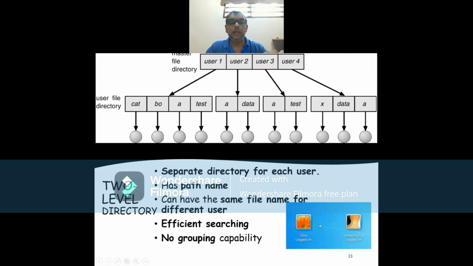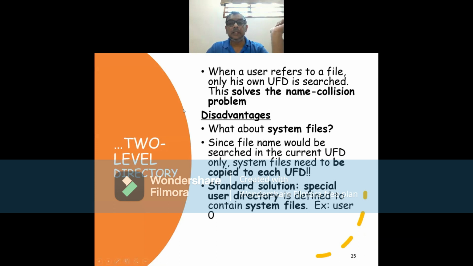Okay, so the good thing about this method, the two-level directory, is that it is easy for you to search a particular file, but difficult for you to group files. Why? Because it's totally different, because it's two different users. Let's say you want to find out the number of PDF files in the particular PC. When you log in as Chris, it's easy to find because you can find it yourself. But when you log in as somebody else, it's difficult because you cannot access Chris's PDF files. So these are the advantages.